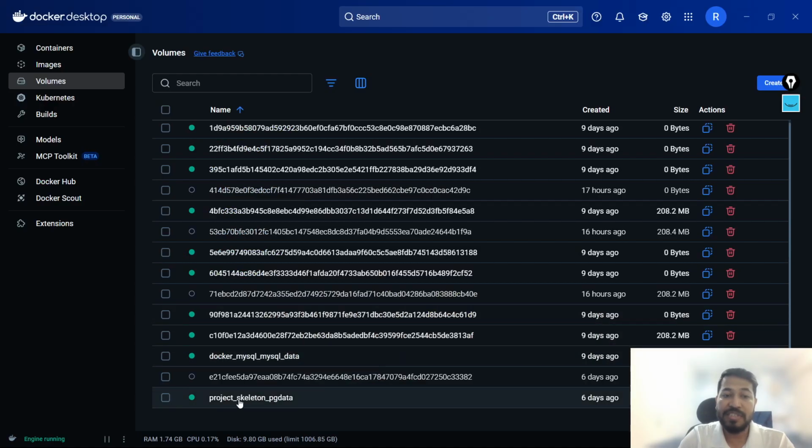Apart from that, there was a different project I was doing as a part of my personal project, like Project Skeleton, Postgres data. So here I'm using a Postgres database. Here I'm using MySQL, and here also I'm using a Docker volume for persistent storage. That's why it's coming under this Volumes tab, right? So this is where you can come and cross-validate what all volumes you have created with respect to the applications you have developed so far. One application this, another application this, right?